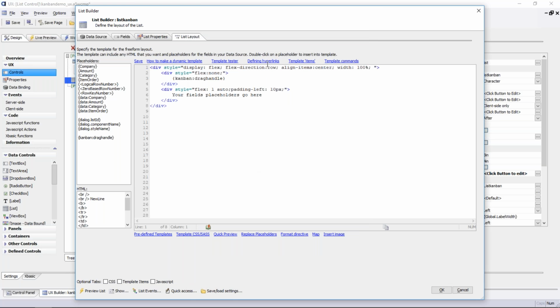And you'll notice it's gone ahead and put in my template for me. And it's already put in my Kanban drag handle right here. But super important, it says your field placeholders go here. So this is just some text here. If I were to click OK and show you, everything would have this information. So all I have to do is go right here. I'm going to go ahead and delete that information. And I'm going to go ahead and put in there company and amount. And I'll put a little dash.